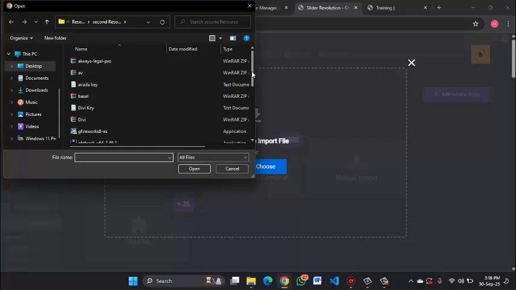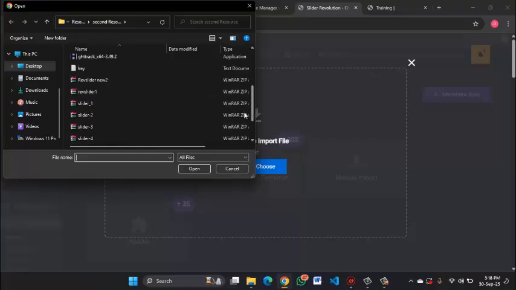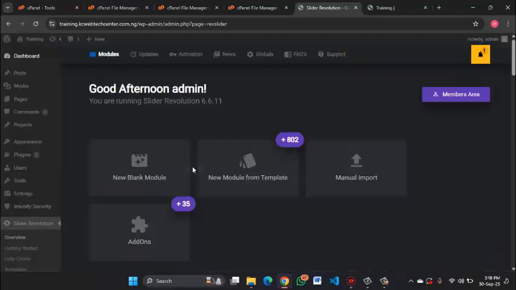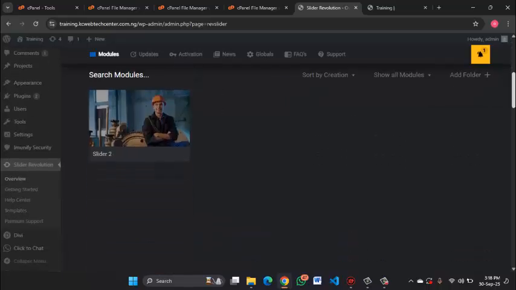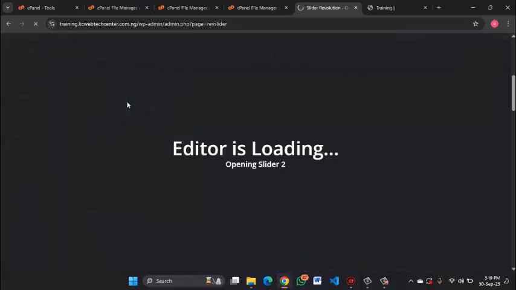So on this same place where I saved them, remember this was the template which we installed. Now we have this slider. I have a lot of them, so I can just choose any one. I'll just click this, open. So you can see it has been imported. This is it. So I'll just click on this pencil icon to edit.